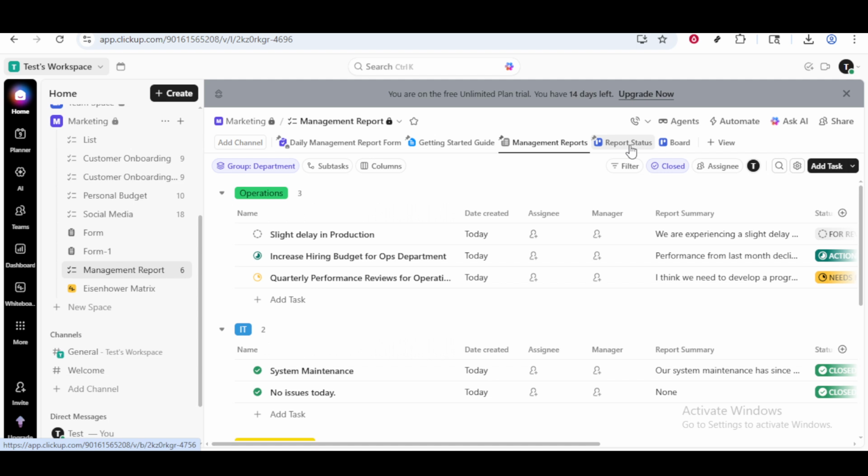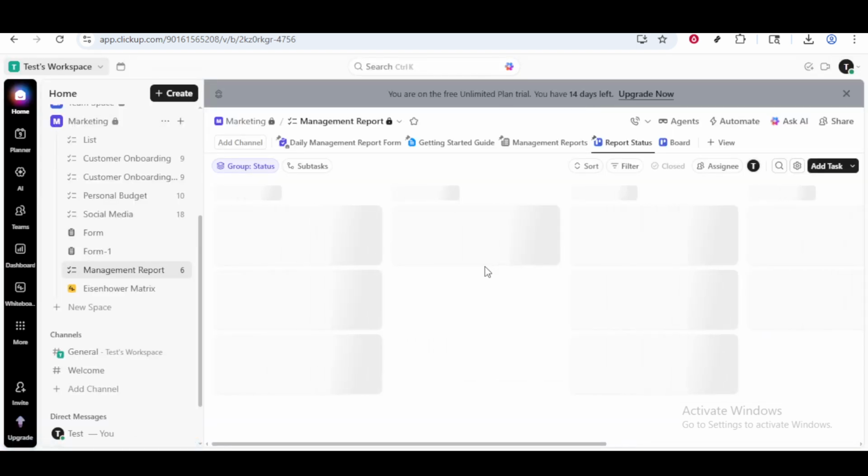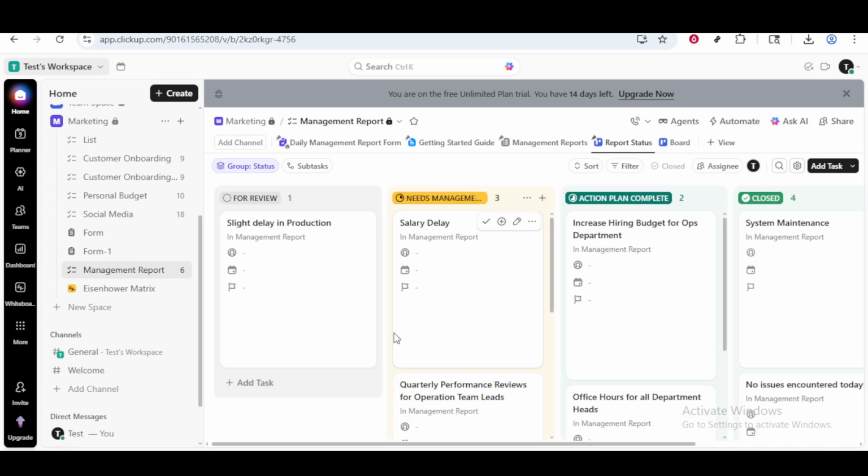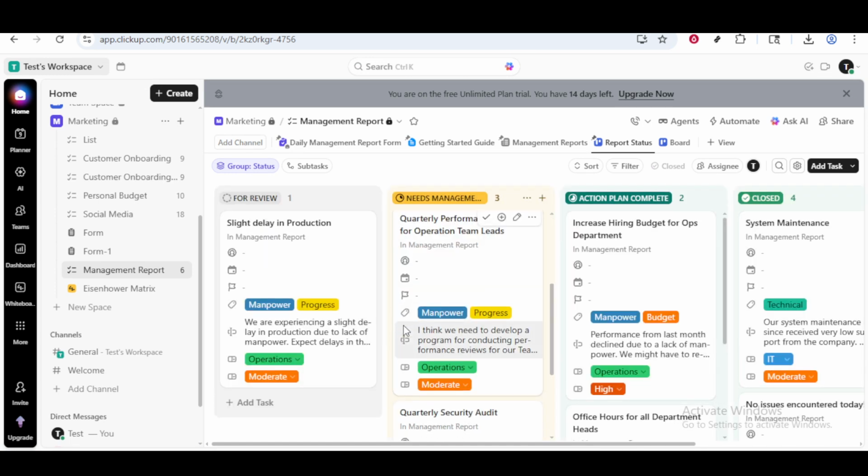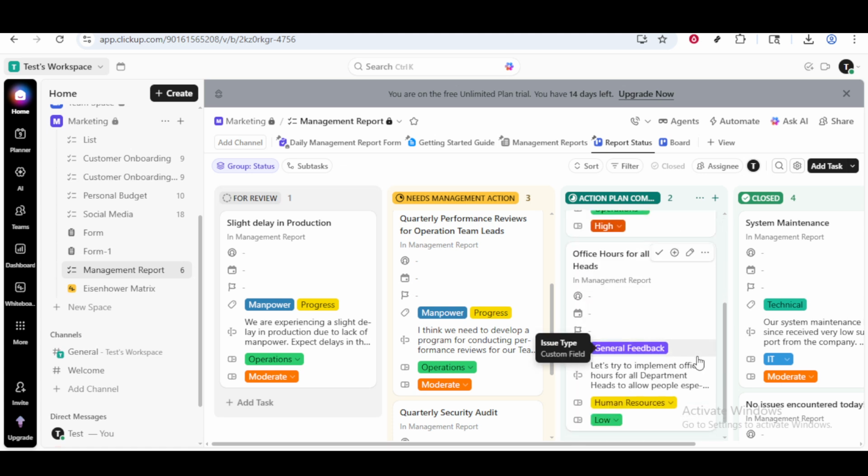Finally, click Report Status. Use this view to see what's on track, what's blocked, and what needs attention. If something looks off, it usually means tasks are missing, or required fields or statuses weren't updated. Fix those and the report will refresh automatically.